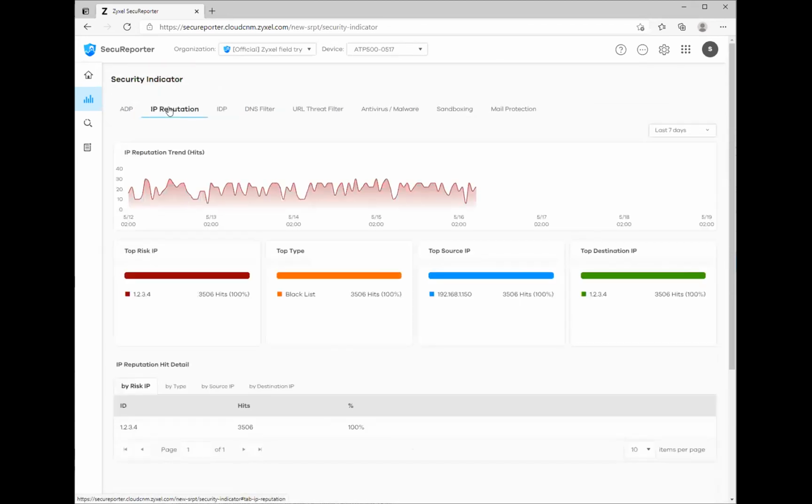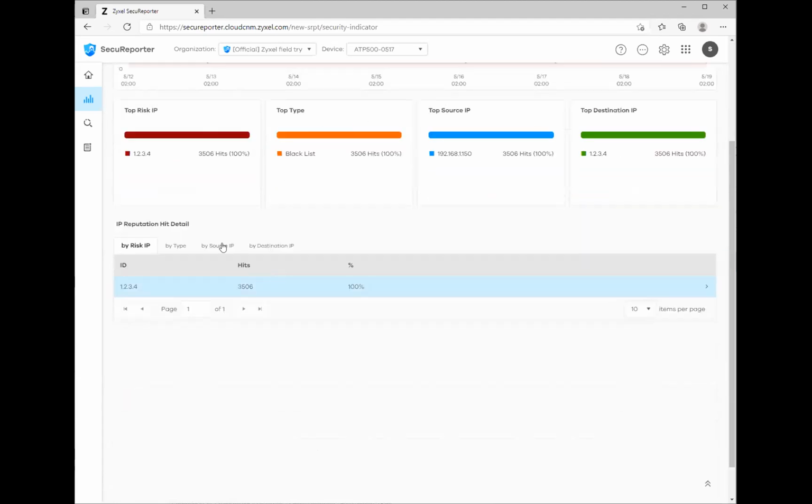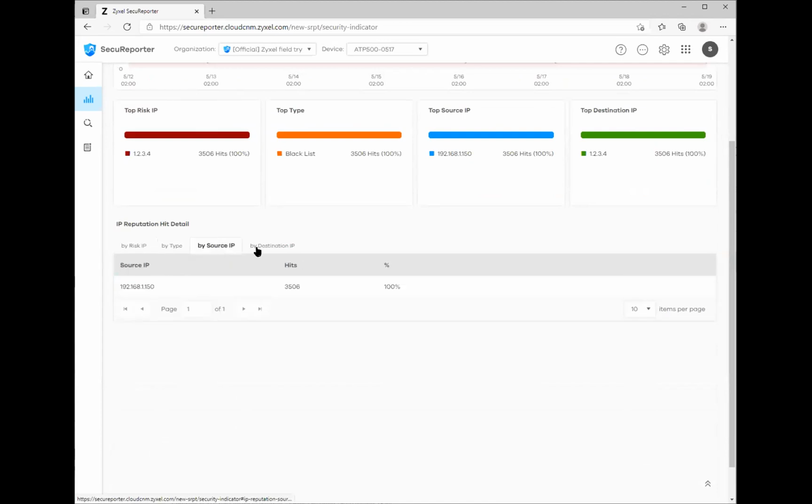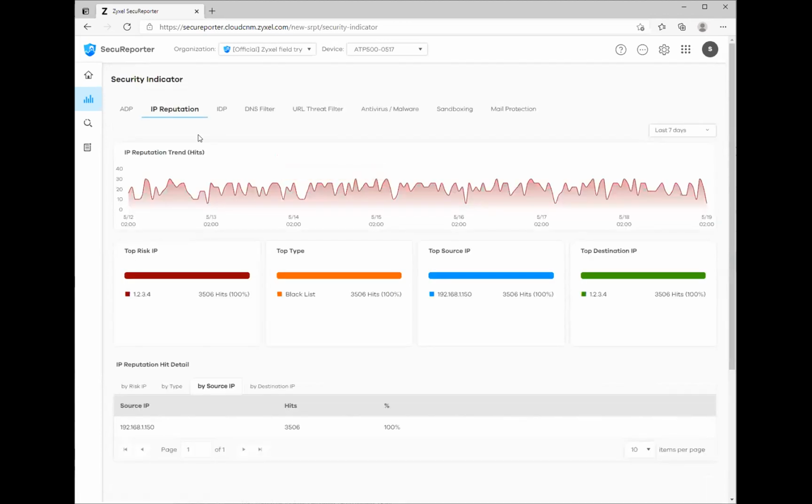Moving on, we have our IP reputation filter that's found in our ATP series. So with our IP reputation, you can see the same thing. You can see where the risk IP address, the top type, the top source, and the top destination. And again, if you want to go into more detail at the very bottom, it gives you both the source and destination rolling logs for the IP reputation.